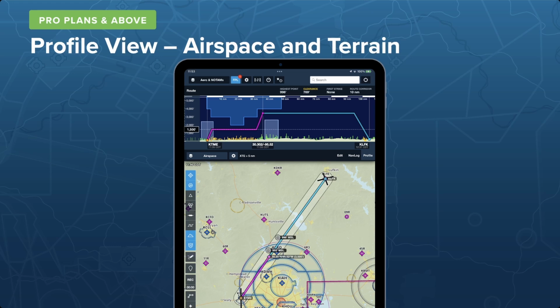Whenever it comes to your profile view, it's going to be the same thing. Now, when we're talking about the Houston area, we're not talking about super high terrain. We're talking about towers, things like that. So it's really helpful.